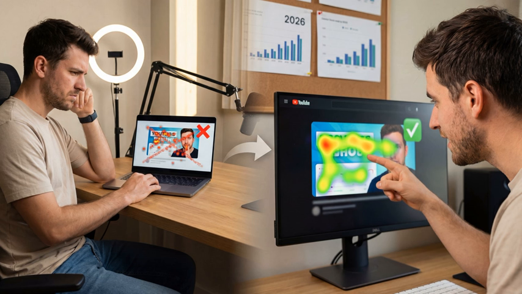Today we've got something really important to dive into. Absolutely. We're tackling a massive issue that many creators face, Z-pattern thumbnails and why they often fail. I'm really interested to hear about this. So first things first, what is a Z-pattern thumbnail?